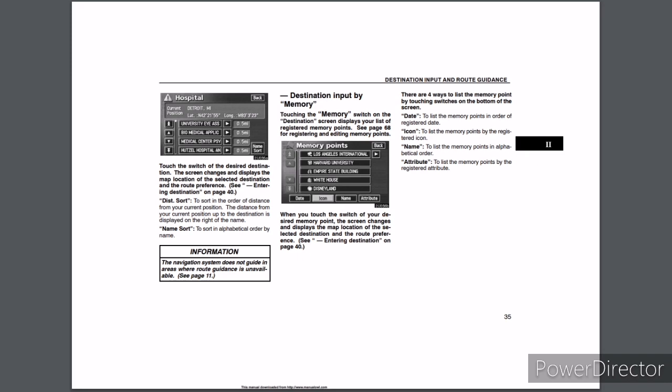Destination input by memory. Touching the memory switch on the destination screen displays your list of registered memory points. See page 68 for registering and editing memory points. When you touch the switch of your desired memory point, the screen changes and displays the map location of the selected destination and the route preference. See entering destination on page 40.